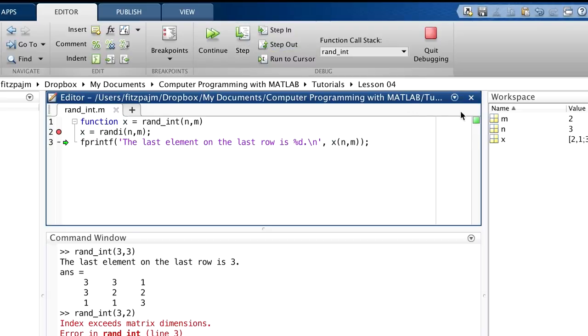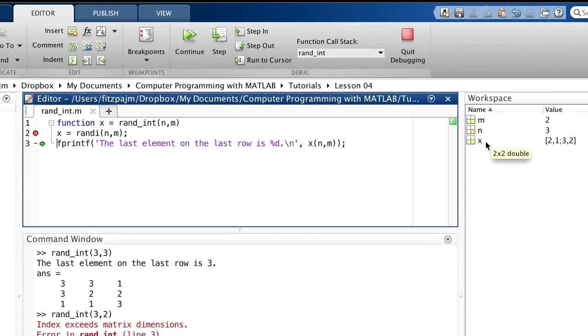There. And something happened over here. X showed up. Wait a minute, M, N, and X. These are local variables. We've never seen local variables in a workspace. Well, this is a great thing about the debugger. When you're stopped inside the function, the workspace that's shown over here is not the command window workspace, but the workspace of the function that's active. This is the workspace of randint. These are the local variables in randint. Let's see.